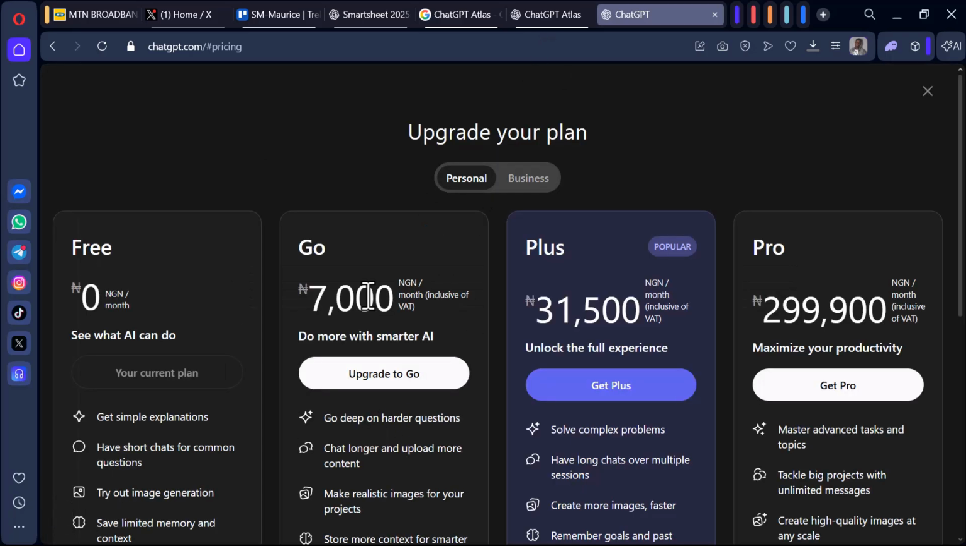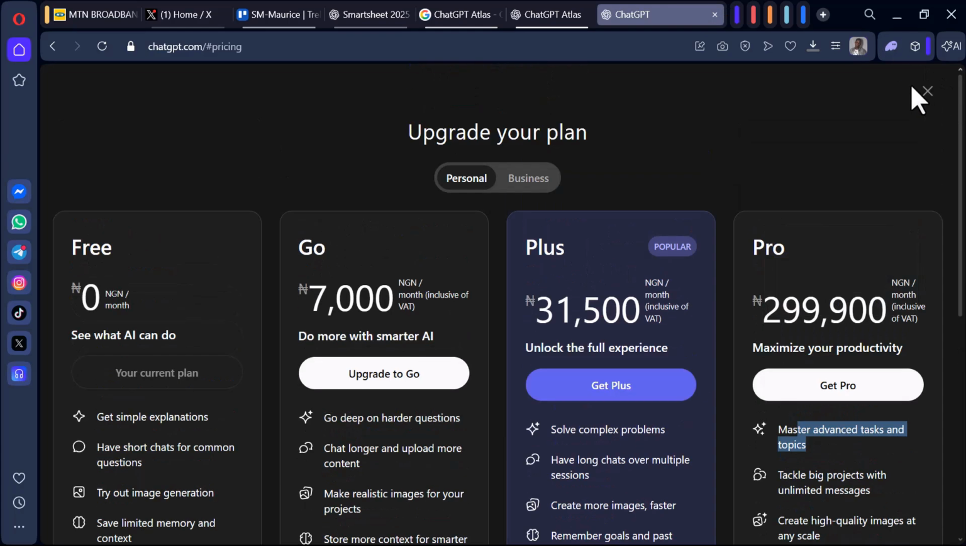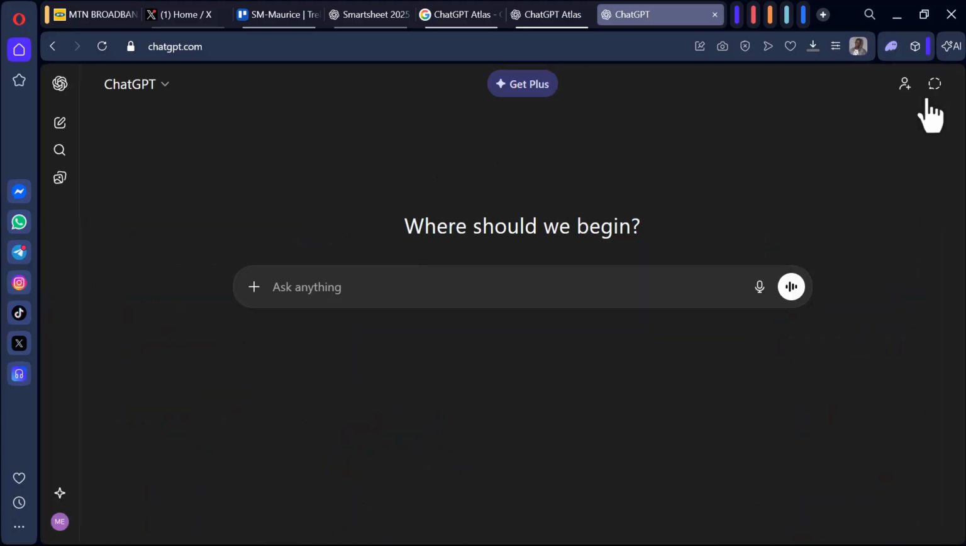So you can upgrade to a higher plan that makes ChatGPT smarter. It goes harder on questions. It chats longer. It stores more context, and it can solve more complex problems and master advanced tasks and topics. So basically, ChatGPT just gets smarter and smarter with your upgrades, but you can still curate a simple free ChatGPT into what you want. All right, guys.